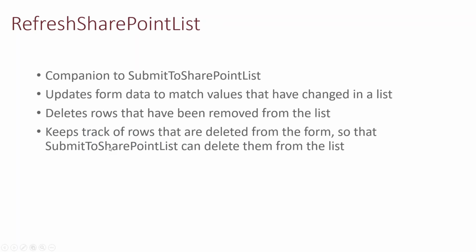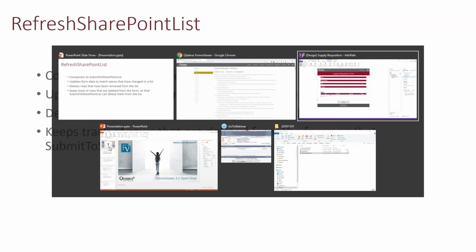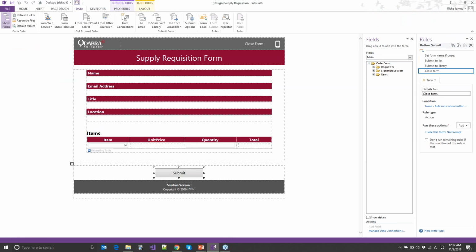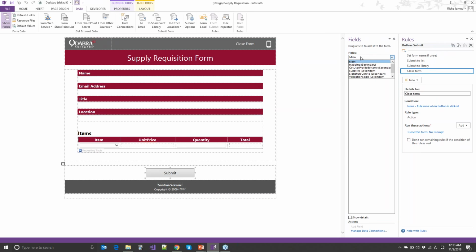So yeah, let's have a look at our demo form for today. And okay, so here I have it open in InfoPath Designer, and this is a basic supply requisition form for basically ordering office supplies within an office. And the couple features I'm demoing here are, first of all, RefreshSharePointList.